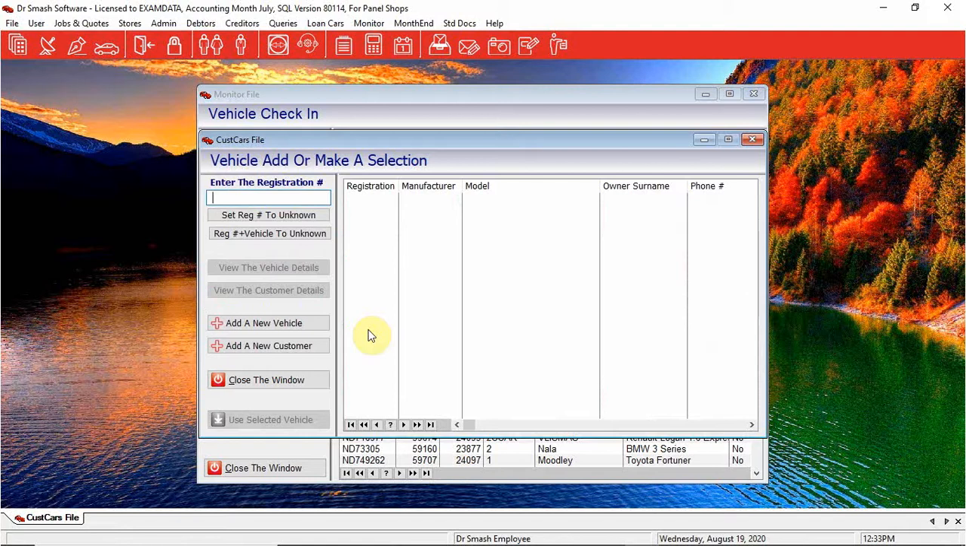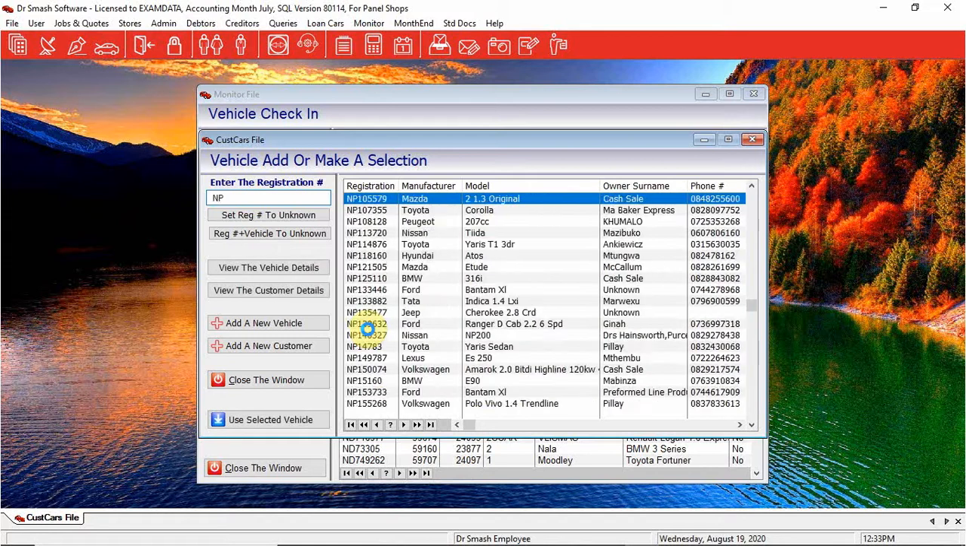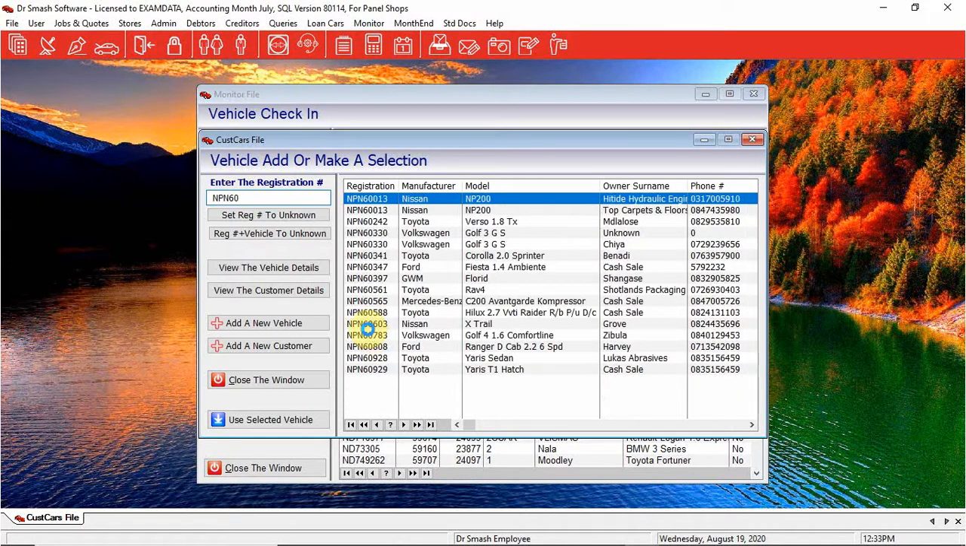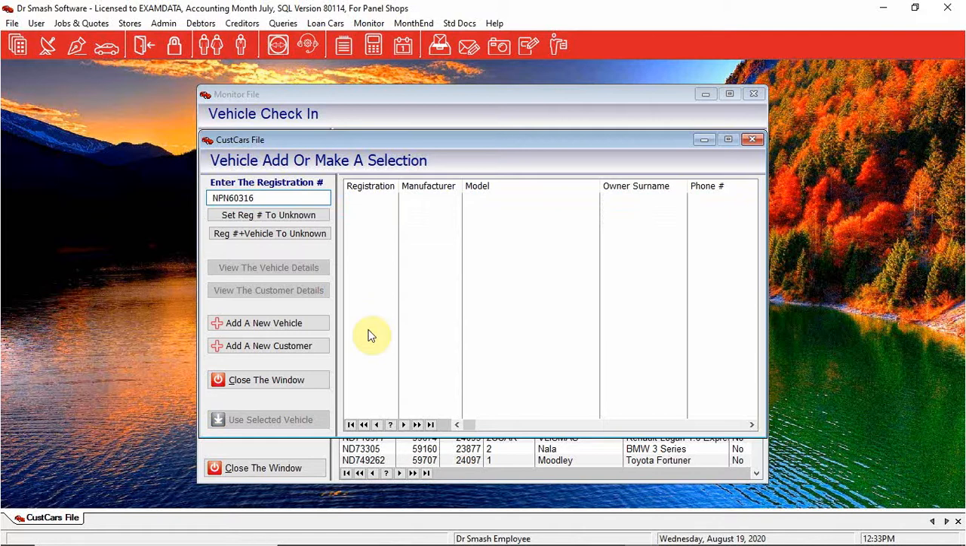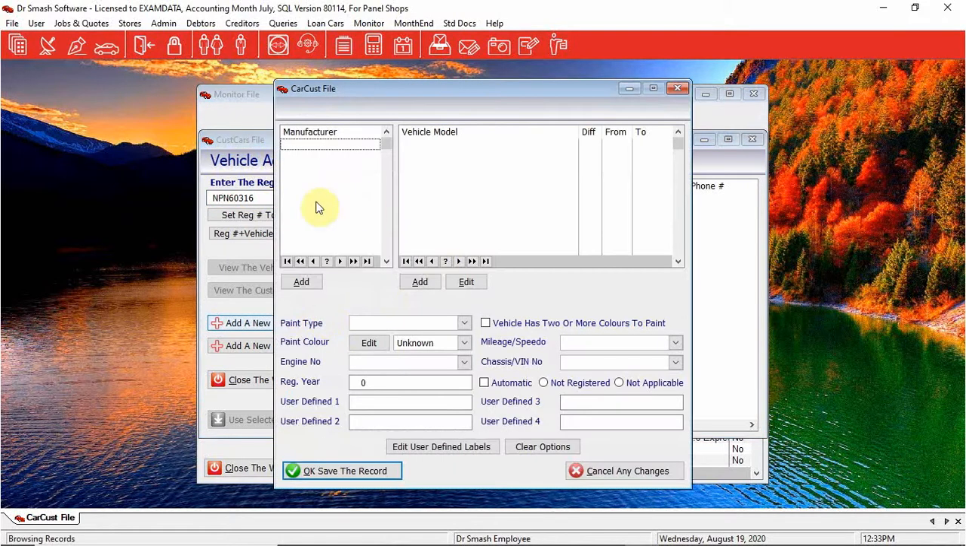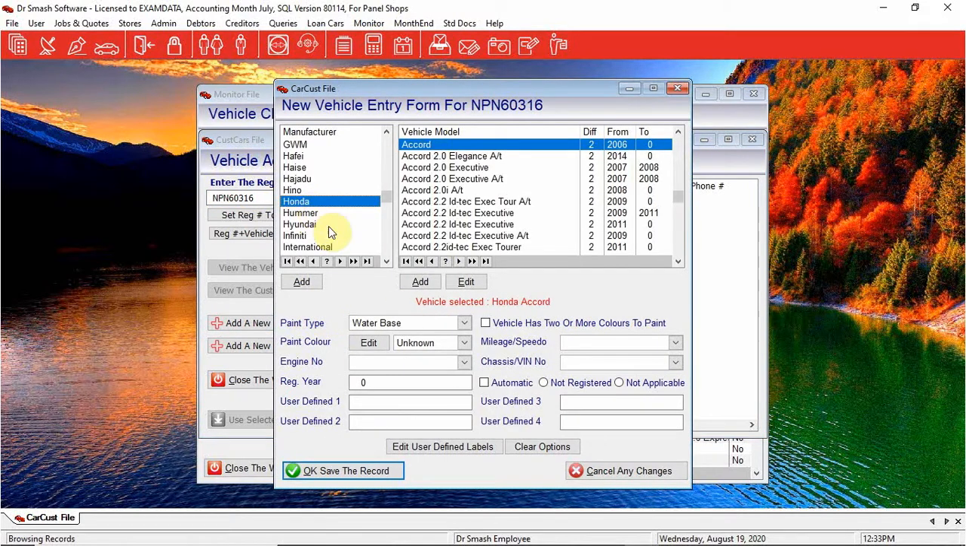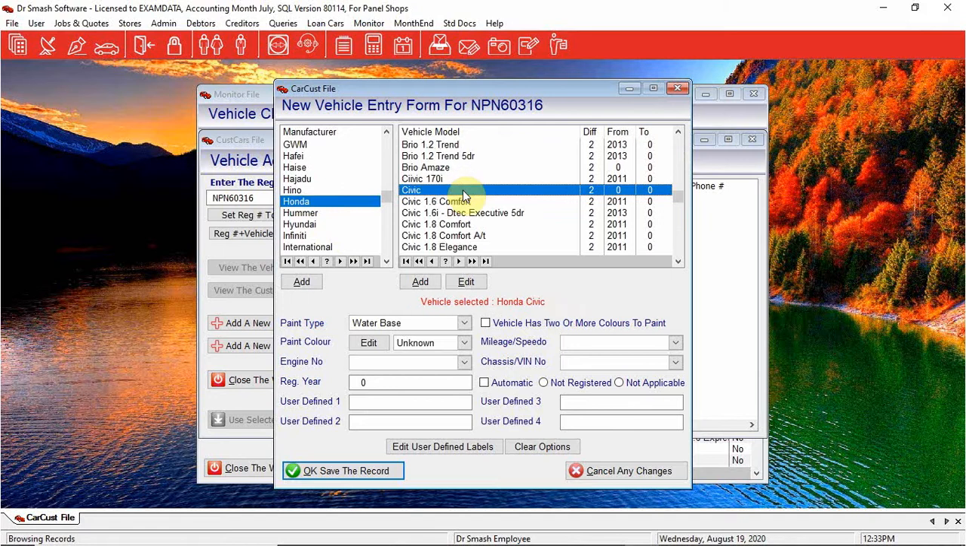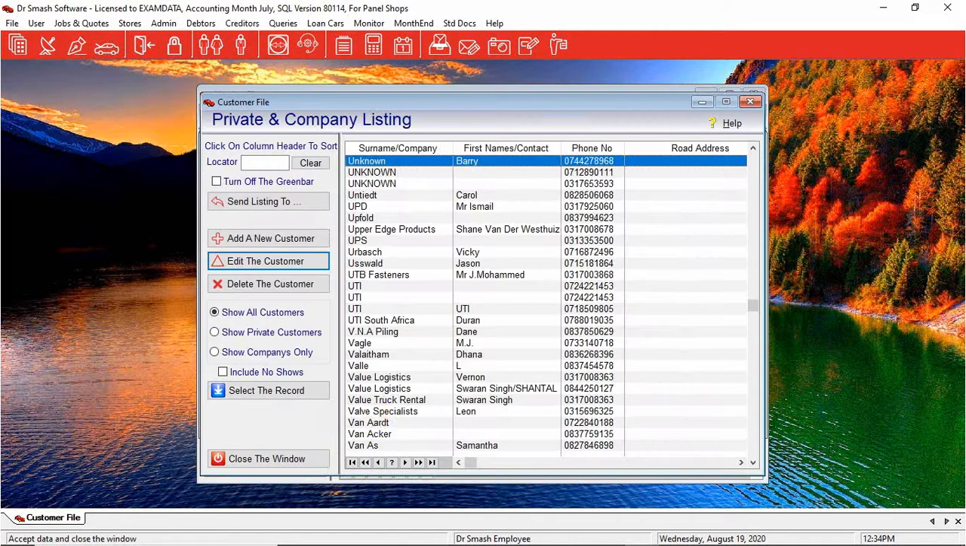And it will now ask you for the details about this car. We know it is NPN 60316. It's not on our list of vehicles. It's never been into our shop before. So we're going to go in and add a new vehicle. It is a Honda. It's a Civic. I can put in the speedo, the chassis number, and all the details as required. And I click on my OK button.